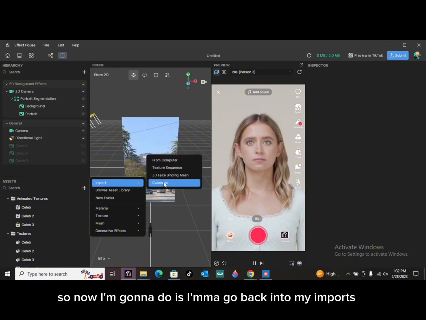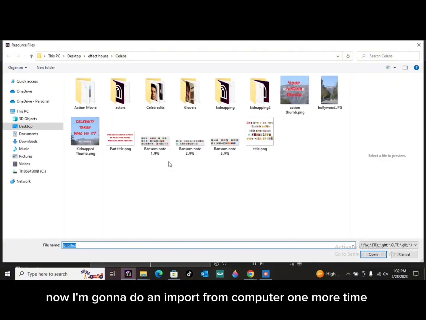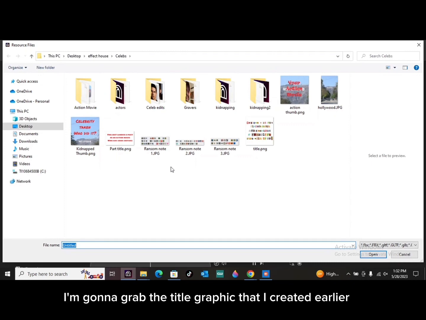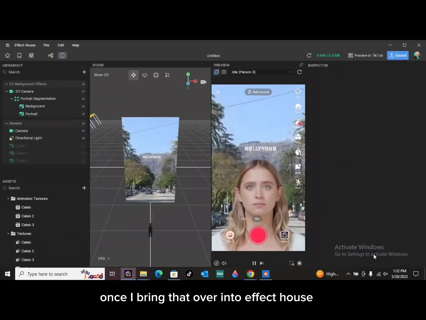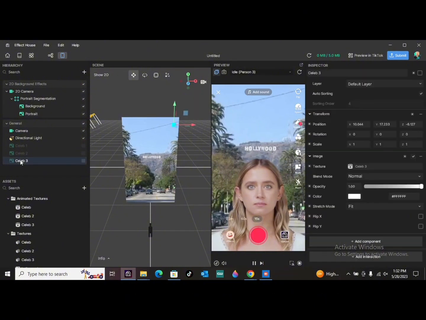So now what I'm going to do is I'm going to go back into my imports. Now I'm going to do an import from the computer one more time. I'm going to grab the title graphic that I created earlier. Once I bring that over into Effect House, then again, I click on the title box and I go into the properties on the right-hand side.